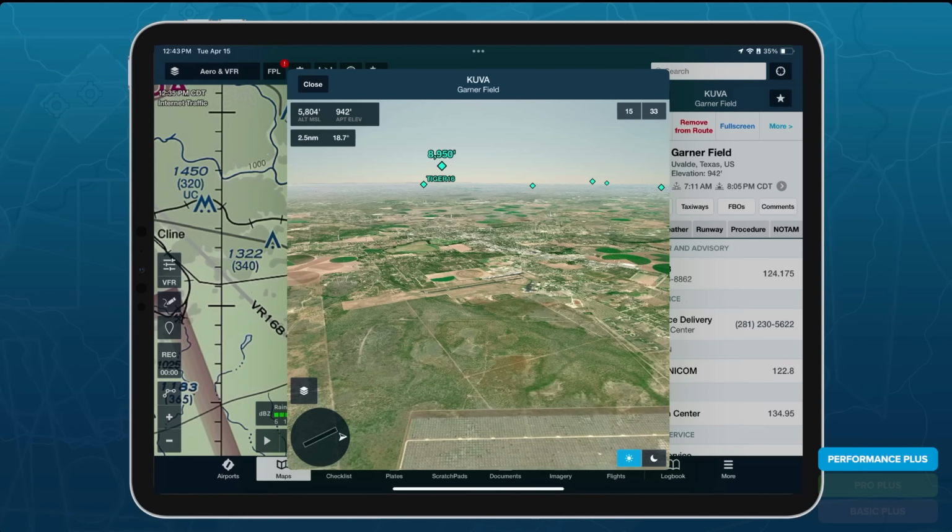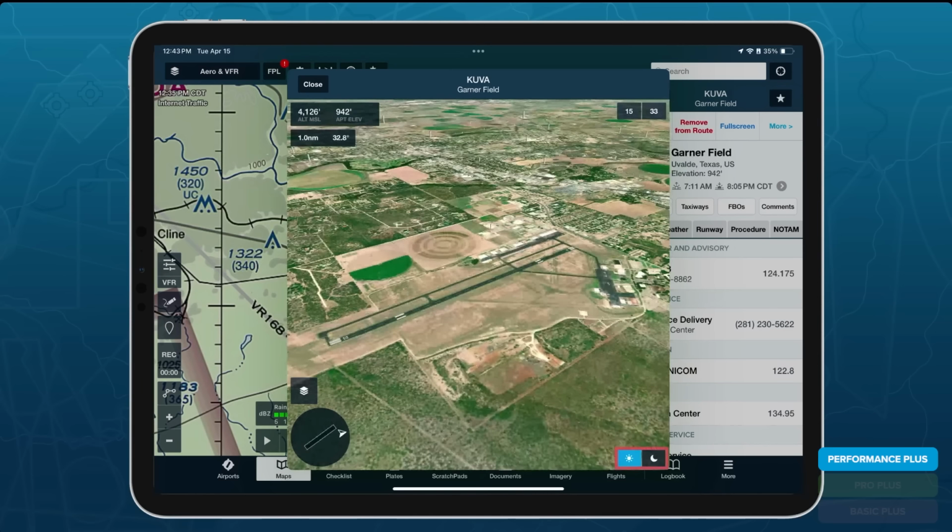I can also zoom in a little closer to the airport to get an understanding of what the airport layout looks like. Where is the restaurant on the field? Am I going to need to taxi to the right? Am I going to need to taxi to the left?